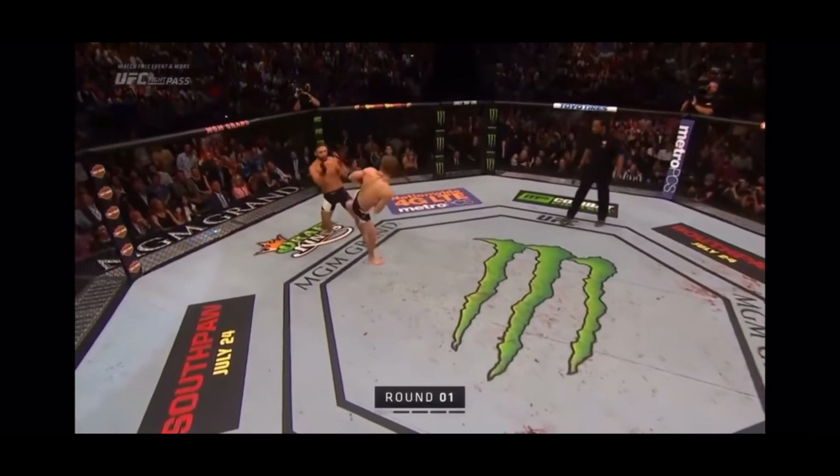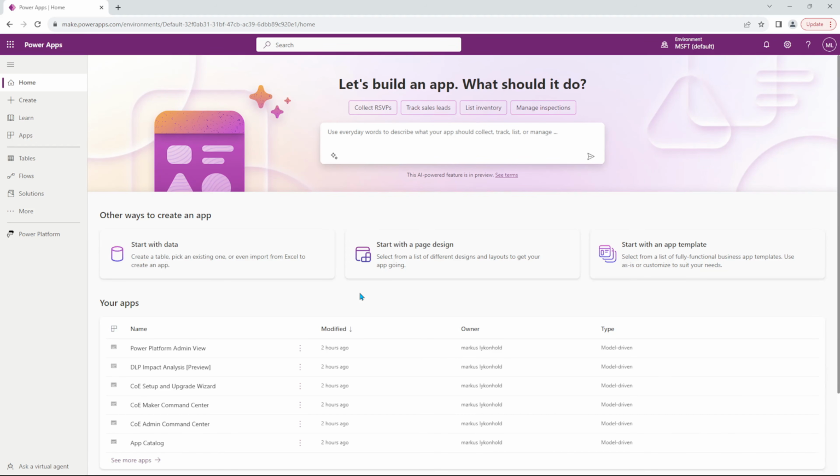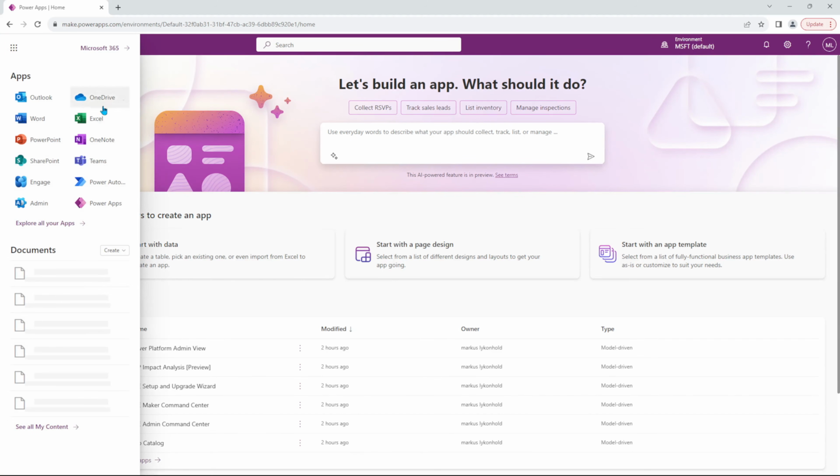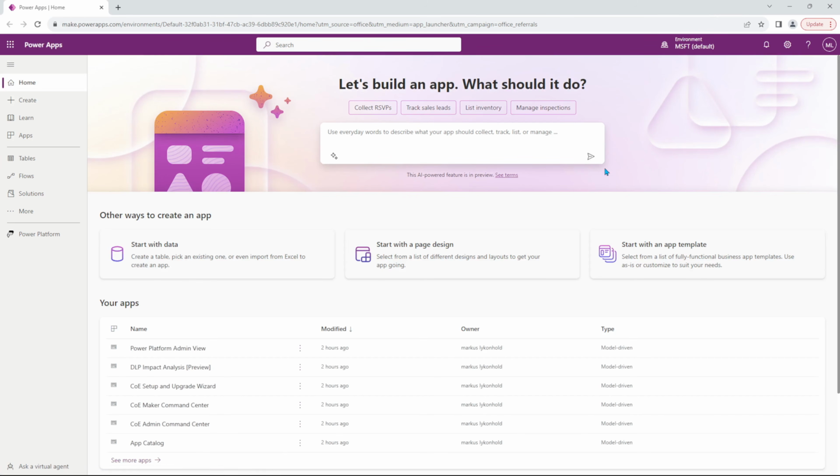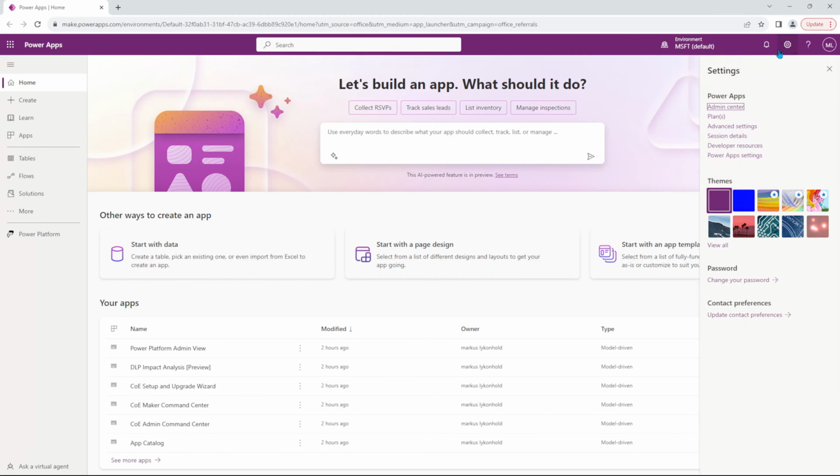Here we go! So to get started with Copilot for Power Apps, make sure to, of course, first visit the Maker Studio, which you can find here in the menu. Just click on Power Apps and you will arrive at the Maker Studio. And if you don't have Copilot activated, you can easily activate it here in the Admin Center.